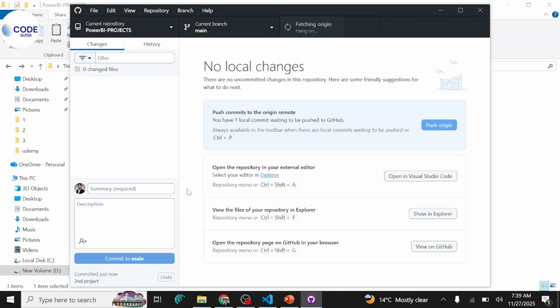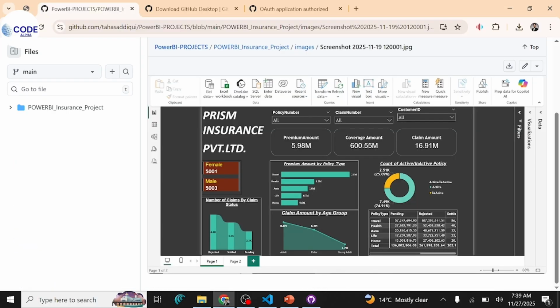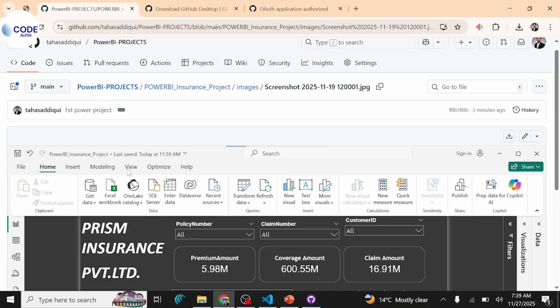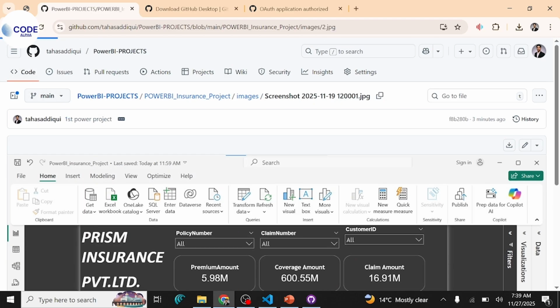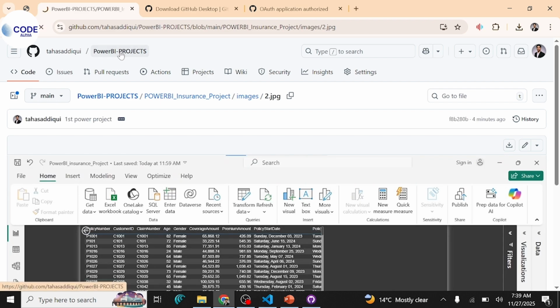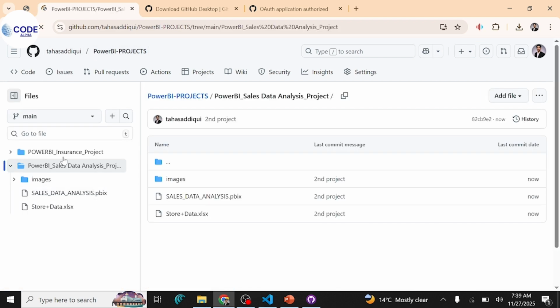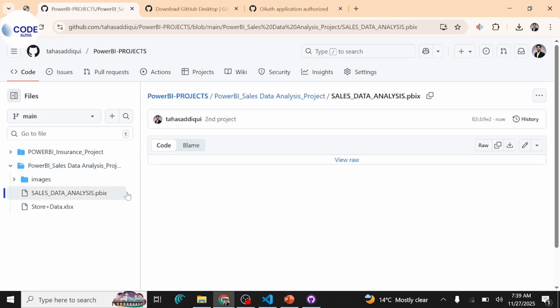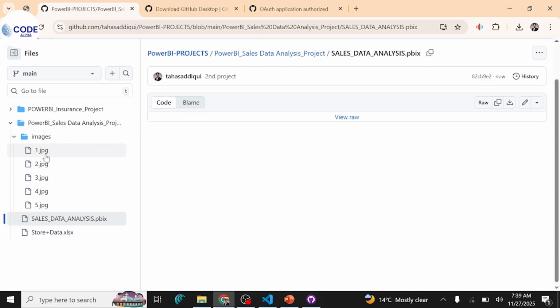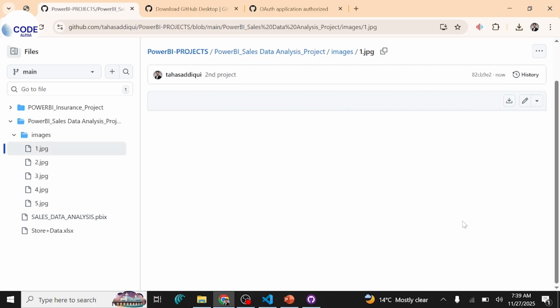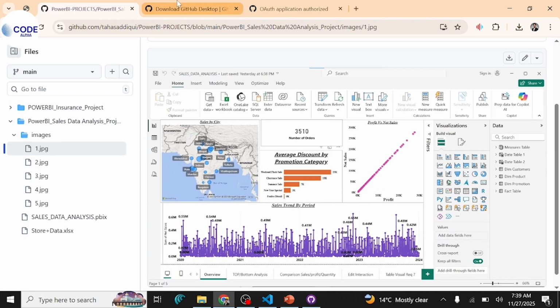So you can see it is pushing. Now I'll be refreshing it, and you can see here it is. You can see the project is live now. Now you have become professional in how to use GitHub.